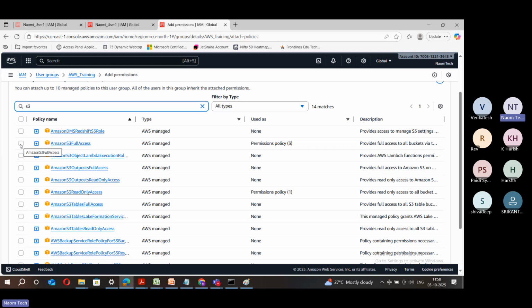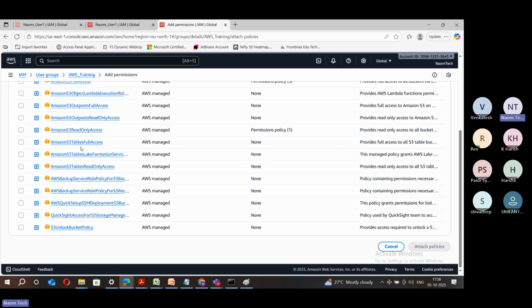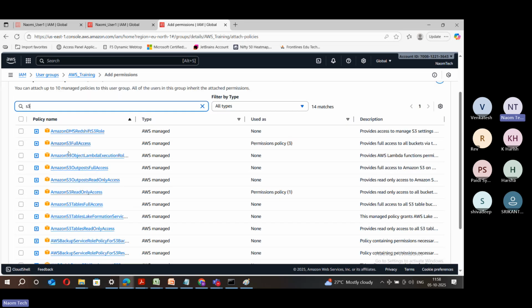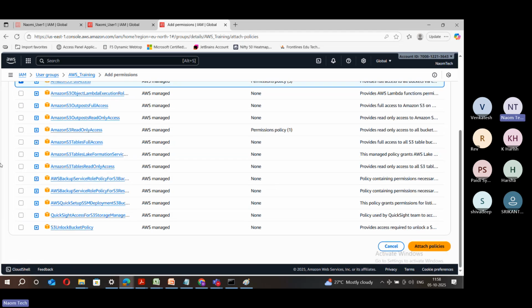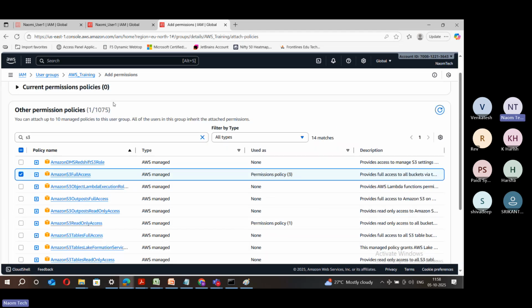DevOps engineers do this for development teams. Deletion generally is a dangerous thing, so they don't allow that in real time. They control that by creating custom policies, or if anything is there here, they try to control it from here itself. You got it, right? So which policy should I choose here? In our playground, anything is okay. Just put this, full access, and then attach policy. I am attaching the policy to the group here, not to the user.